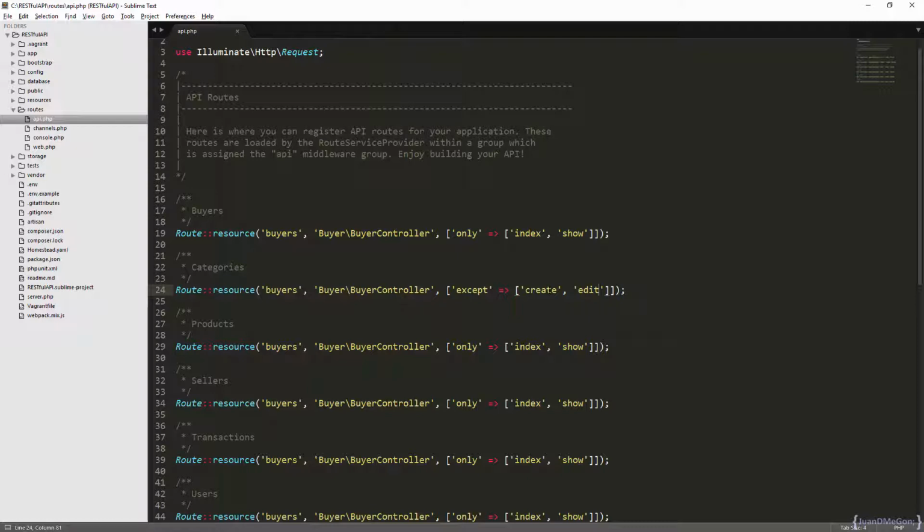It doesn't mean that we are not going to allow to create or edit categories. In fact, we are allowing that. We are just removing the methods that return the formularies, but not the methods that allow to store or update the specific resource. So those are categories.